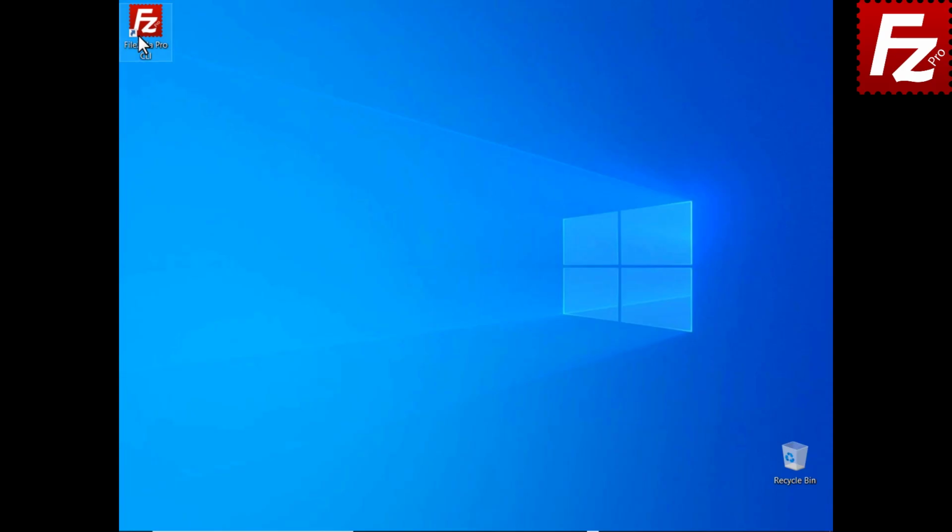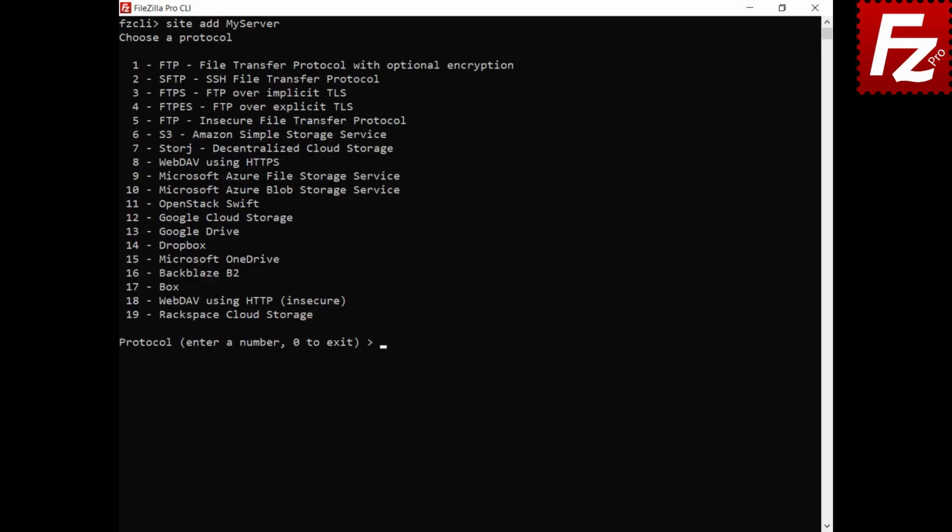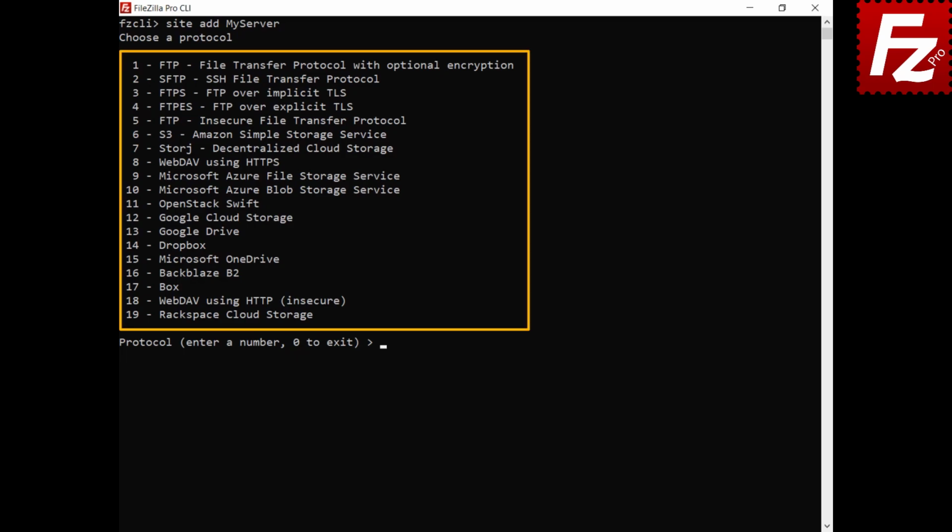In this tutorial, you will learn how to use FileZilla Command Line Site Manager. The Site Manager is where you add and edit server connections. To create a new server connection, enter the command site add followed by a name. If a server connection with the same name already exists, an error is returned. Choose a new name.